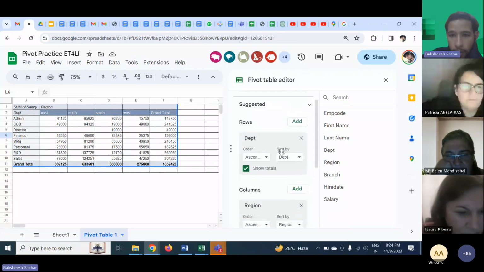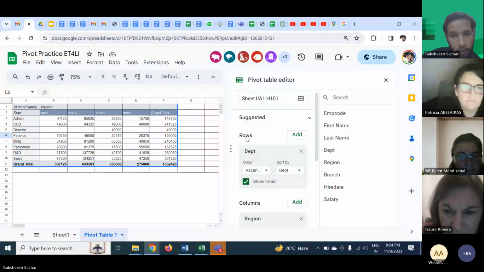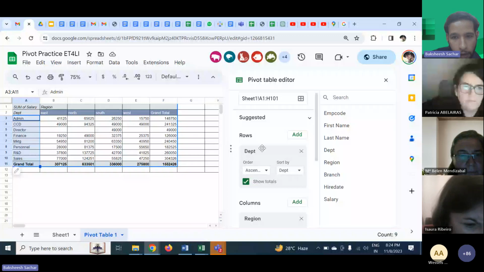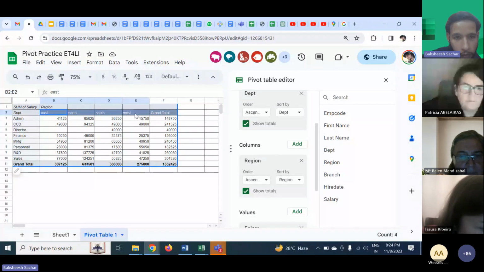So there are basically four main variables in a pivot table. One is rows. I need to tell the pivot table what I want in my row. As you can see, department. In my row, I have all the departments. And in my columns, I want region. Region: east, west, north, south. These are the regions.